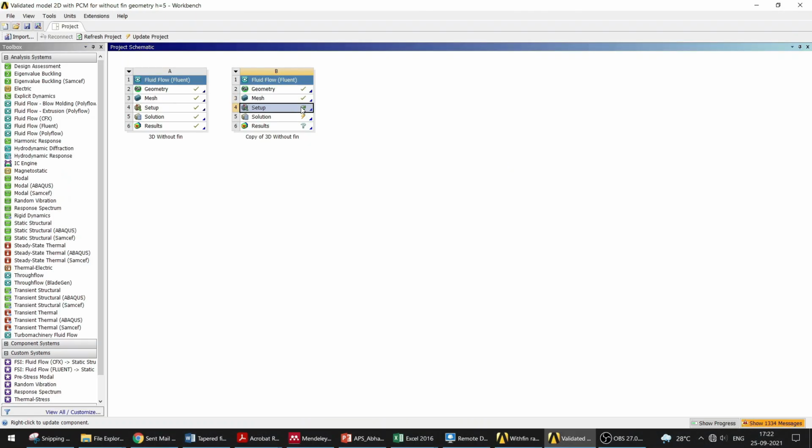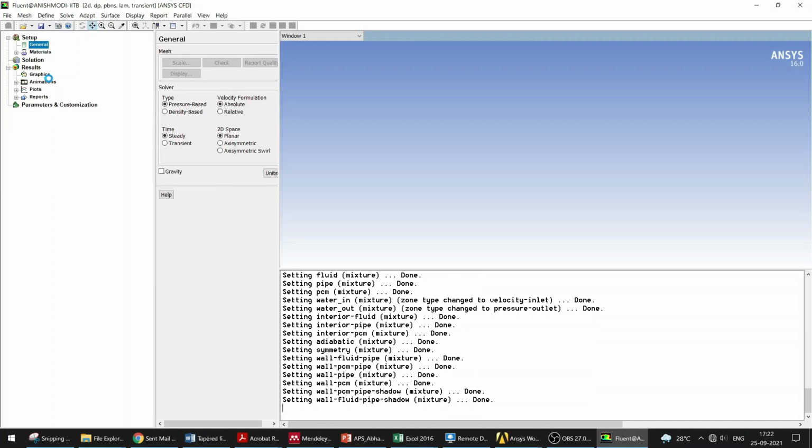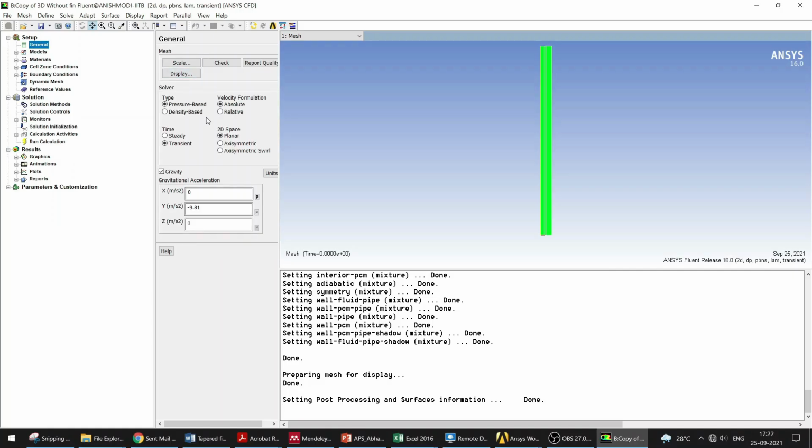So let's go with the setup. In the general, just select the transient condition and select the gravity because gravity will play an important role during the melting. So I have used minus 9.8 as usual. Then select the transient, keep as it is, pressure based.